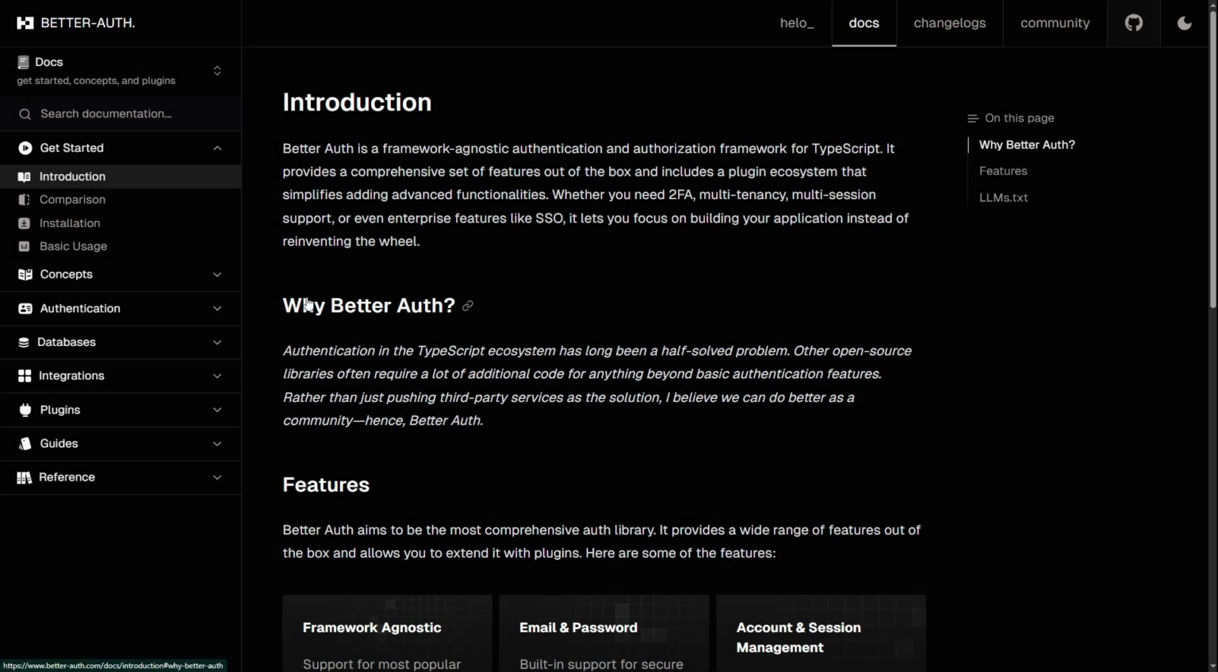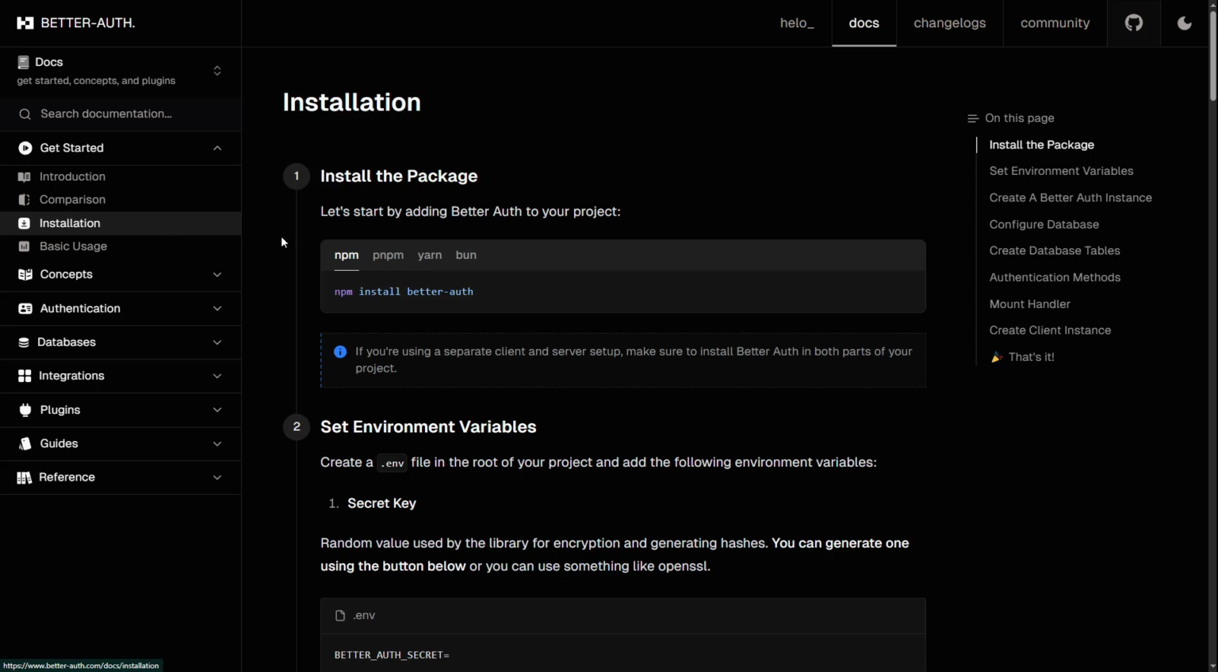We need to install Better-Auth. So first, we're going to go into installation here. We're going to see that there are various different options to use different package managers. I'm going to be using npm for this project again. So we are going to copy this command here. You can select over it and copy it if you prefer to do that.